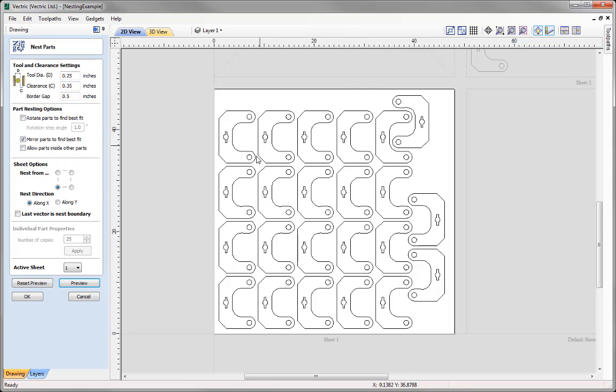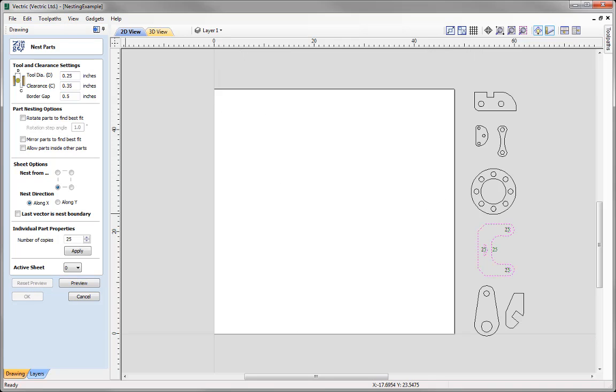Now let's have a look at another option to see if we can better fit our parts into the material. Let's uncheck that option and reset that preview. Here we could look at rotating the parts to find the best fit. So I'm going to check that option. I'm going to put in a rotation step angle of 45 degrees. What the software will do is rotate the vectors in increments of 45 degrees to best fit the parts into our space.